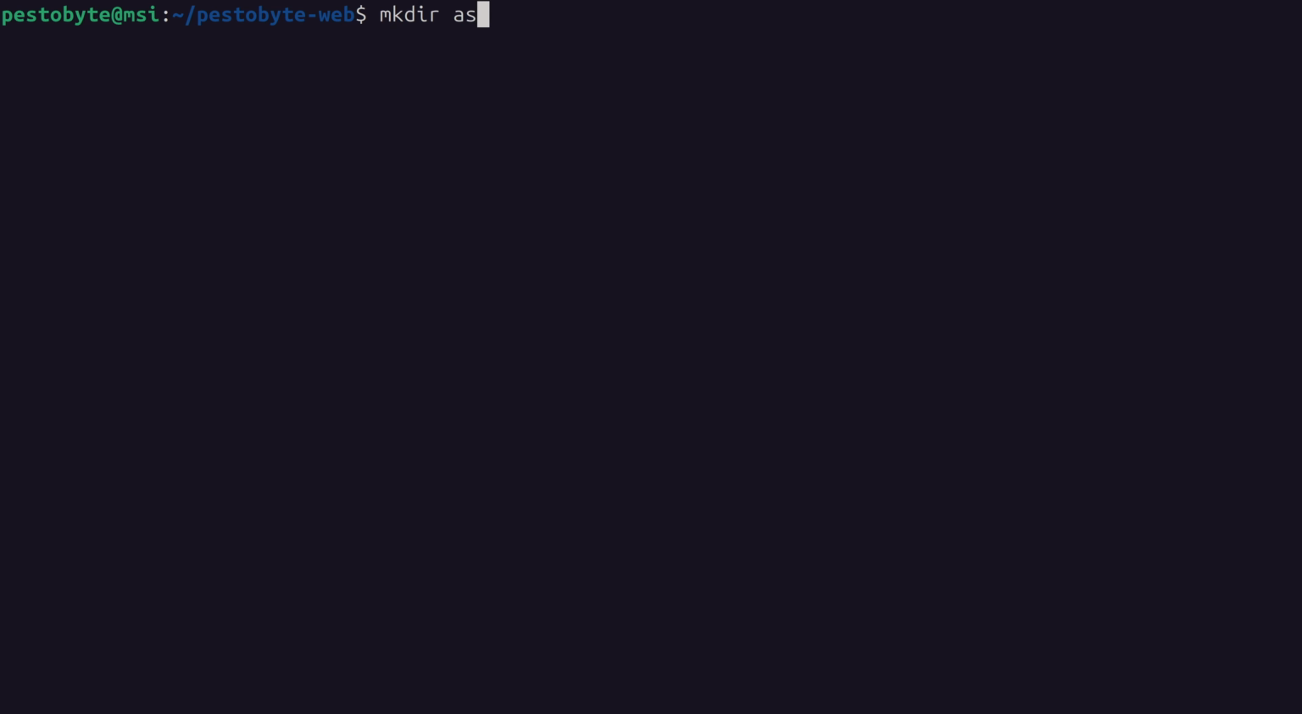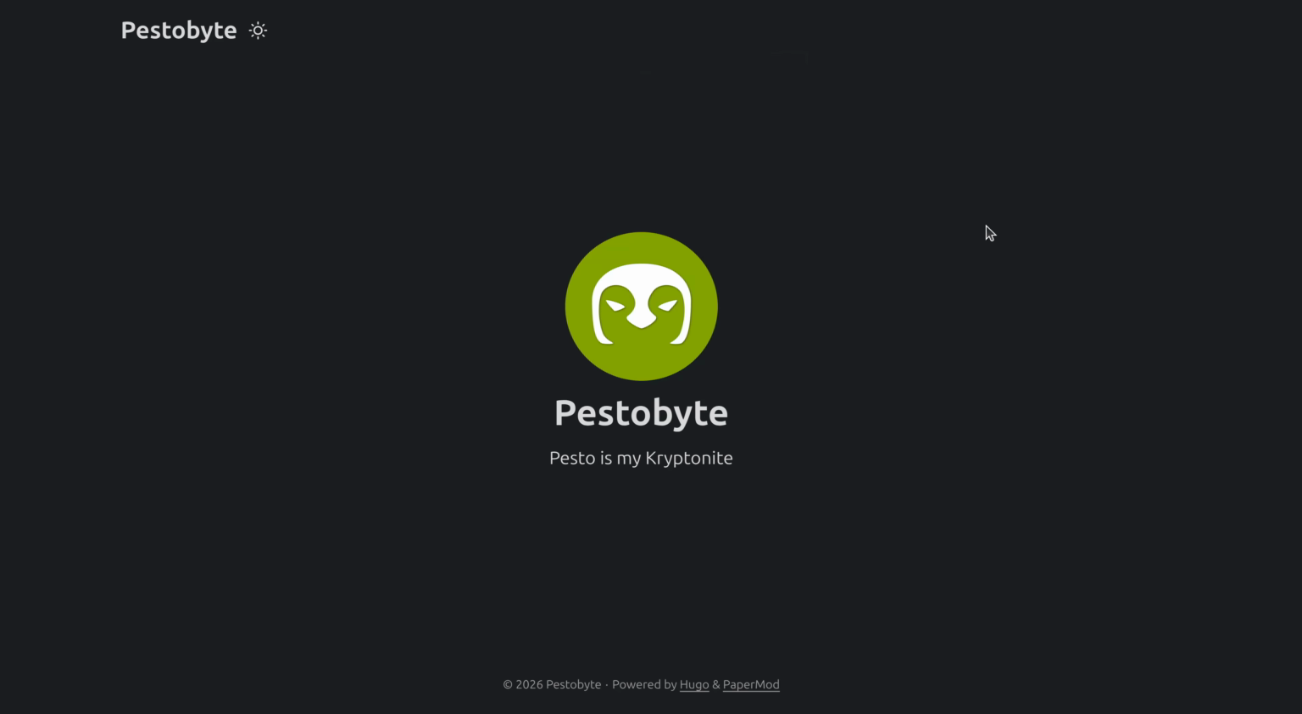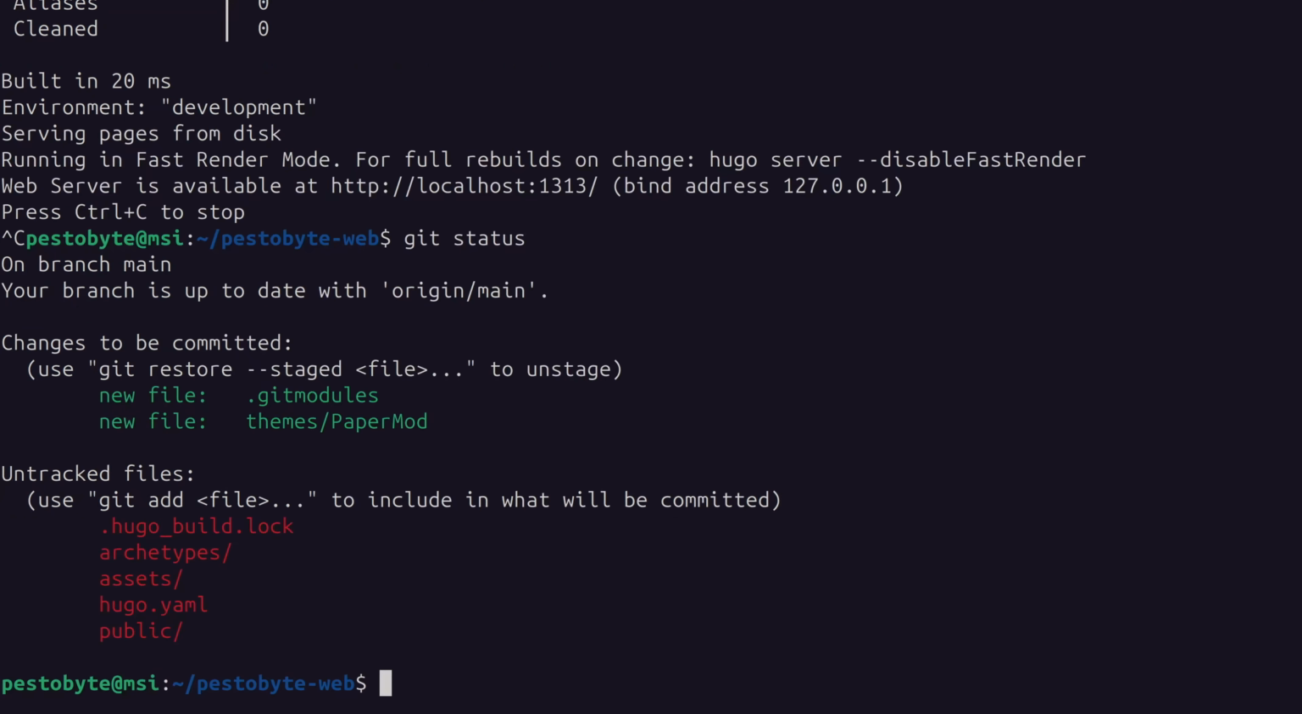I'll then head over to the terminal to create those directories I just referenced, and I'll move my picture into this directory. If I now run Hugo serve again, we can see our picture as well as the title and subtitle we added. Now, we have a bunch of files locally that are not present on GitHub. Run git status to check the current status of your local repository.